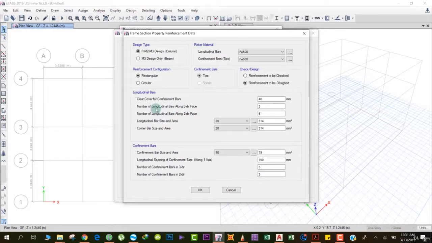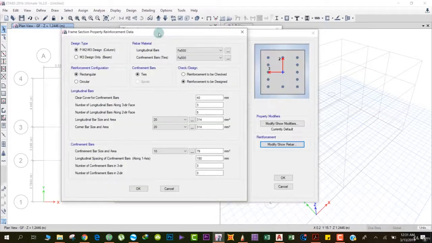Number of longitudinal bars along 3 direction face, so you can see that. So this is written 3, this is 2. So this face is the 2 direction face, and this face is the 3 direction face. Okay, along 3 direction face. So these options you have to fill if you choose reinforcement to be checked.